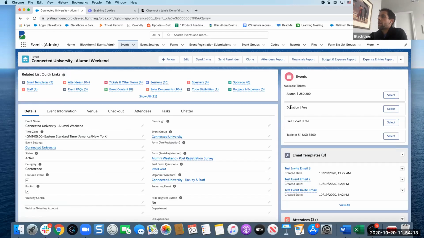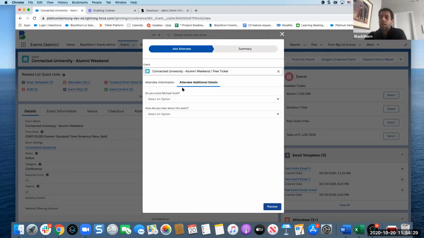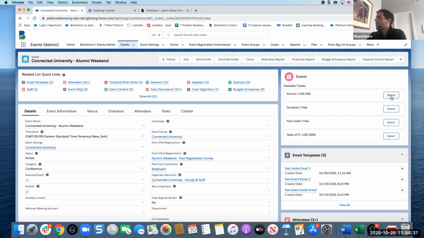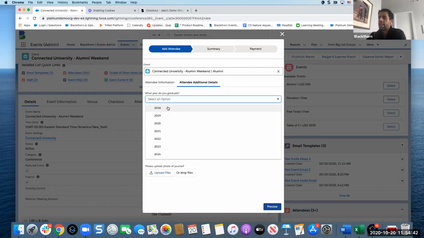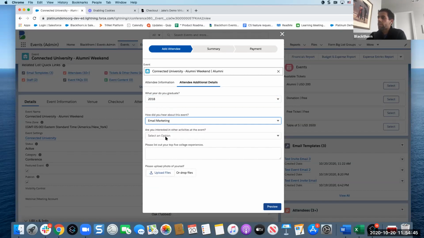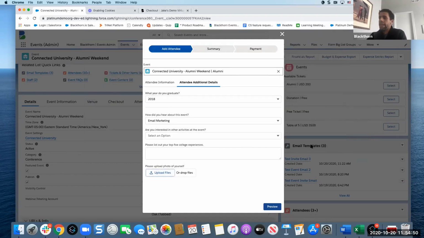Next, I'll show you how our attendee registration lightning component works with custom questions. So we'll click in, we'll select the free ticket. And we'll find our existing contact or new contact. We'll click next. This shows our custom questions. So this supports conditional questions, attachments, big list options. So if I click into alumni, this one has a bit more detailed drop downs. I can upload a file as well. Any questions on that?